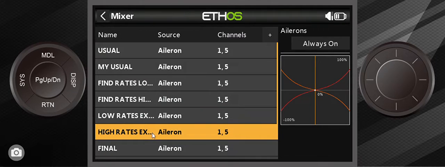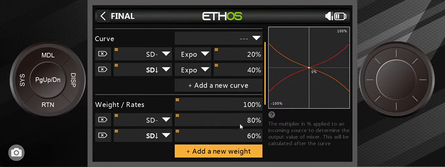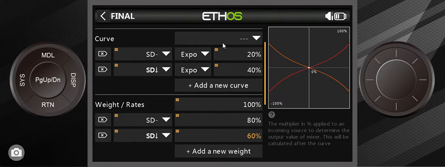What I ended up with wasn't exactly like this, but in this example, this is what I would use: 100% rates with no expo on SD up. In the middle switch, which is the low rates, it's 20% expo and 80% rates. And on the bottom switch, it was 40% expo and 60% rates. If you go through this exercise, trust me, you'll be like, wow, the plane flies better. You'll take nothing for granted.